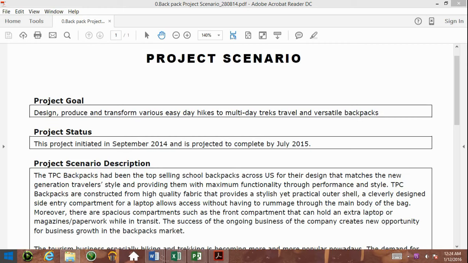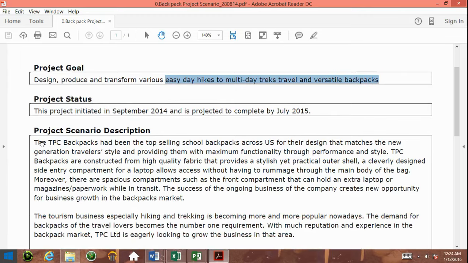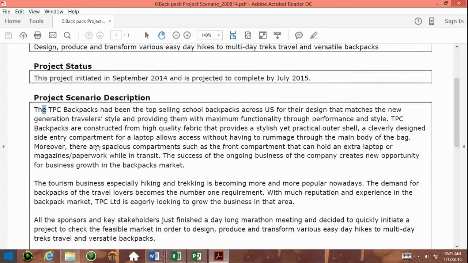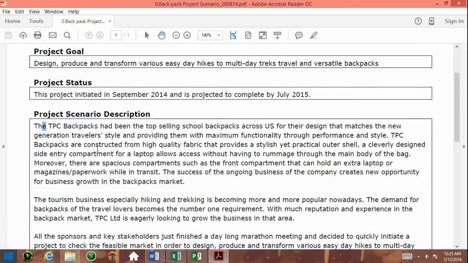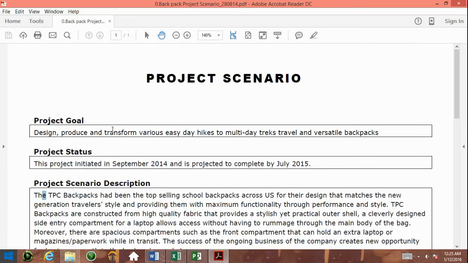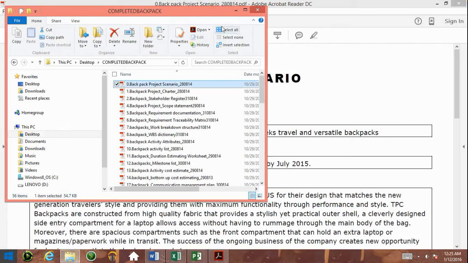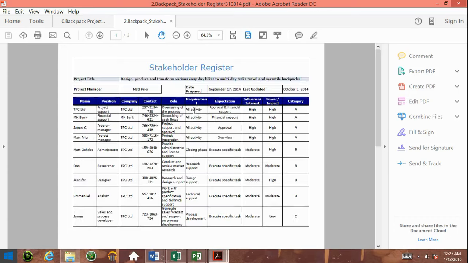So let's take a look at this project scenario. It's a project to design, produce, and transform various easy day hikes into multi-day trek travel and versatile backpacks. So we're going to take a look at how this project is set up. It's TCP Backpacks, a top-selling school backpack firm, wanted to take what they do up a notch. We're going to take a look at this new backpack they're developing, and we have a whole slew of project documents that my team members have been working on here. We've got charters and stakeholder registers and all that good stuff, as you can see.